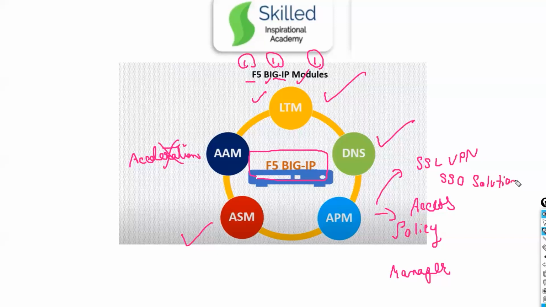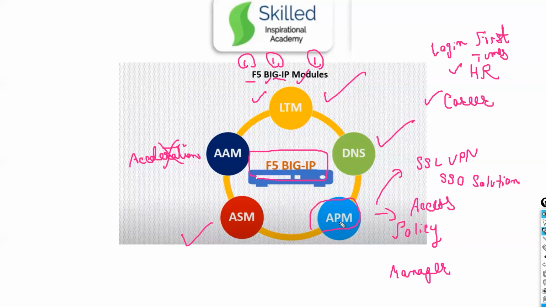Does anyone know what single sign-on is? When you are in your organization, you can open your HR website, your career website. Initially, you only log in the first time. After that, you will be able to access any website quickly without any authentication again. So that is called a single sign-on solution, and that is what Access Policy Manager provides.